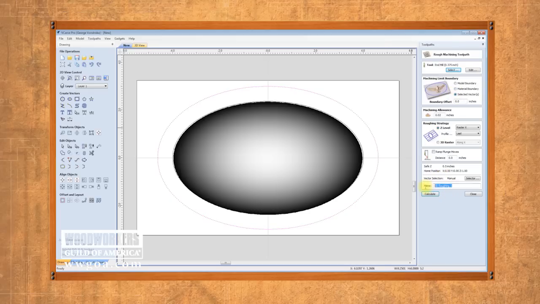And here in the title, I'm going to change the name of this file because I want it to be more descriptive. When I get to the machine, I want the file title to help me. I want it to tell me what bit I'm supposed to be using and what I'm doing. So I'm going to call that 3/8, 375, roughing. Now this is pretty cool. Let's calculate.